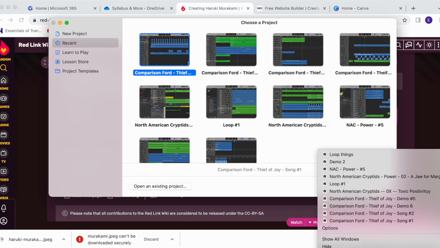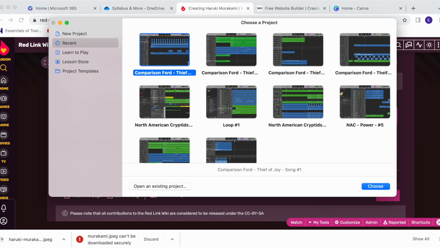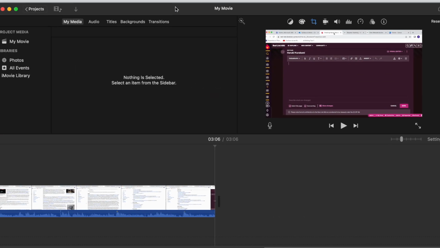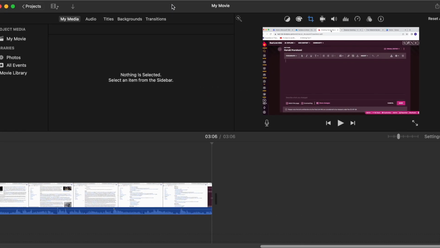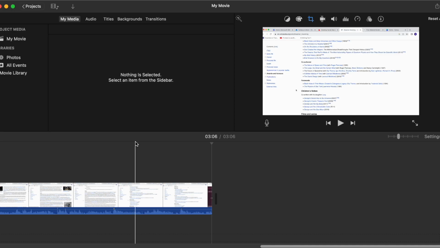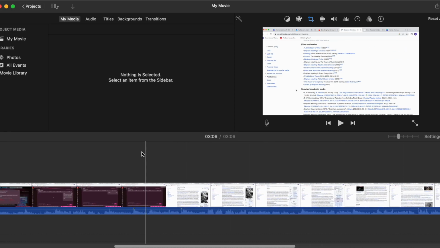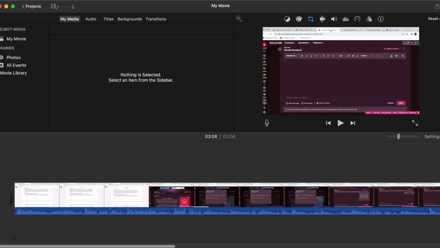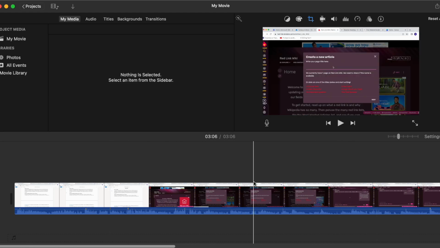Similarly, iMovie, really, really easy to use. It's what I use to make the videos that we watch in class. It's what I'm using to make this video right now. And ostensibly, all you do is you record your videos. This is my last screen recording right here. That shows up on my desktop. I just drag and drop it in there.